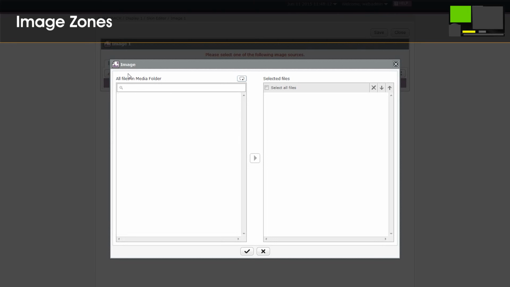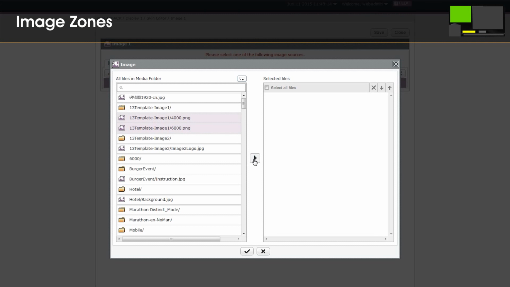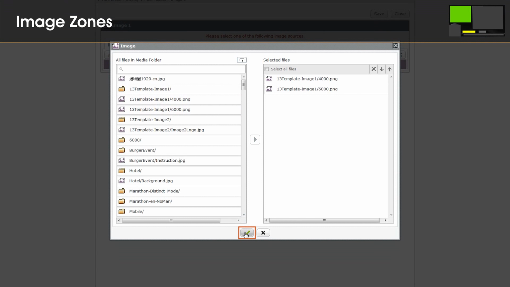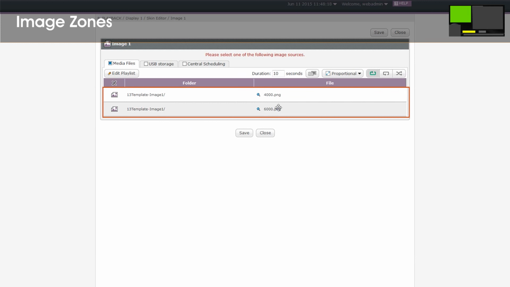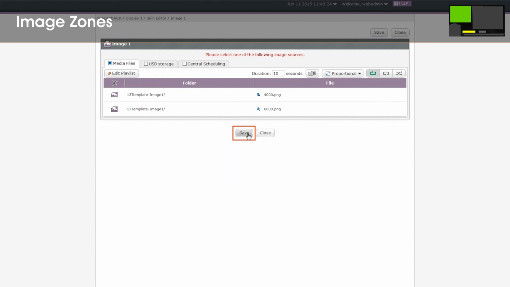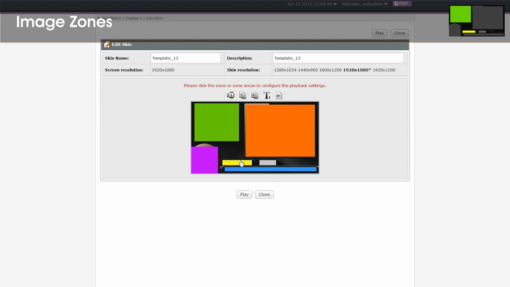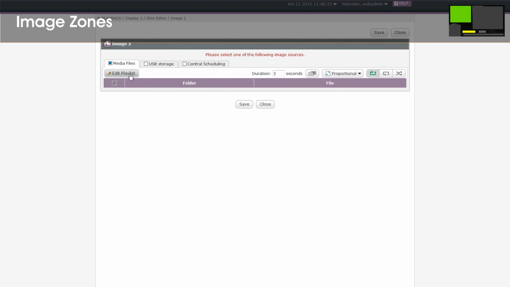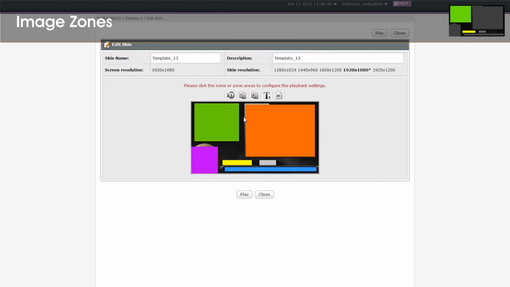Click Edit Playlist and select those image files we want to play. Then click the tick button and the selected file will be listed in the table. You can also choose a transition effect. After you complete all settings, click Save. For image 2, we will show a logo image stored in SMP's media folder. So please repeat the same steps we just mentioned and select the image file.